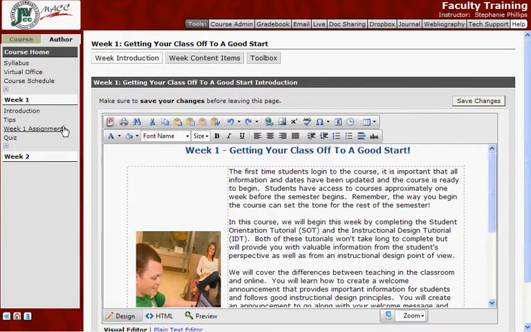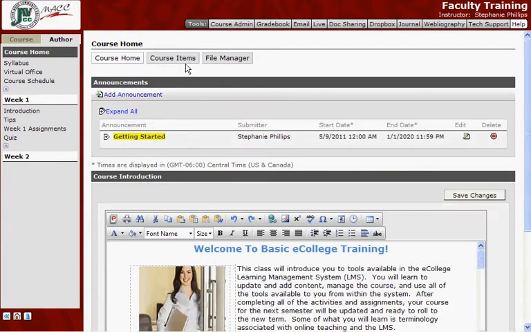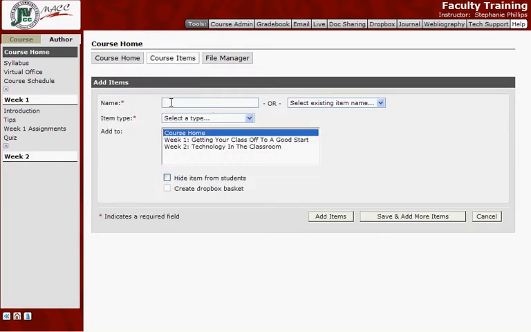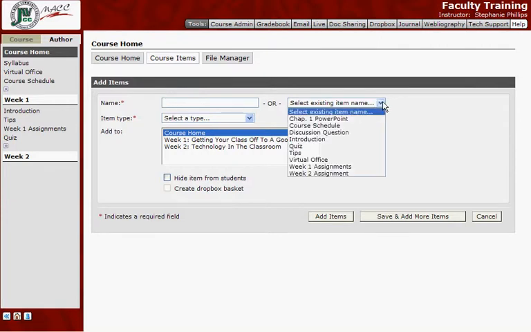The easiest thing is to click on course home and go to course items. In this area you can add a week or you can add an item. Since I have my week 1 and week 2, I'm going to add an item to week 2. So you'd click item, you would name it, or you can select an existing name.